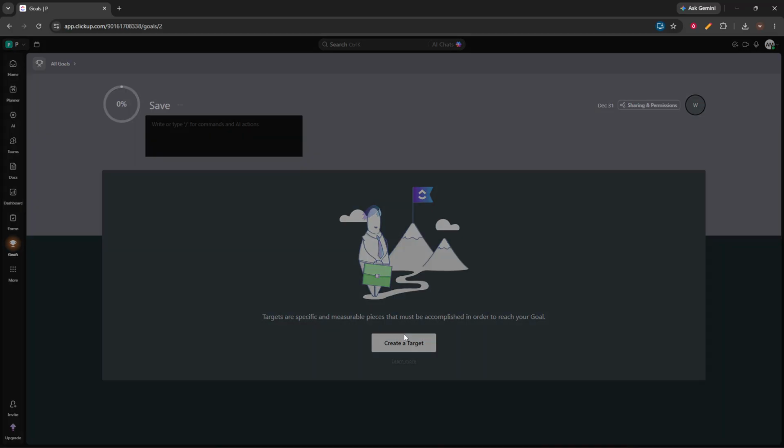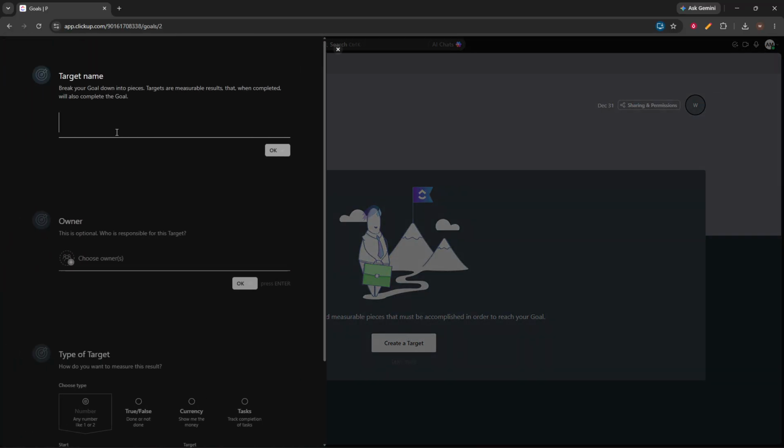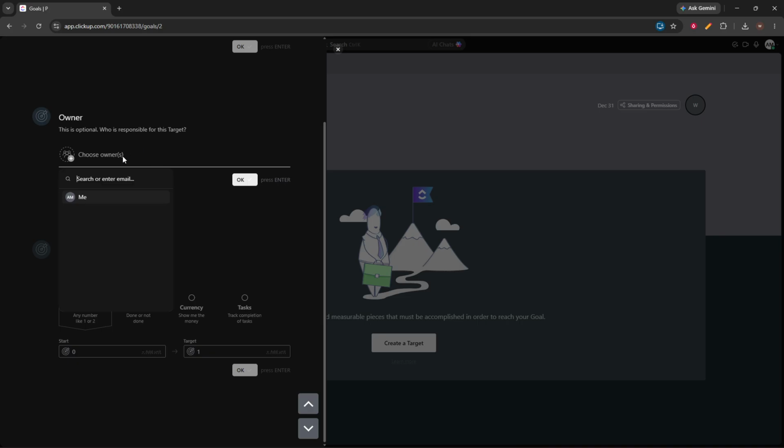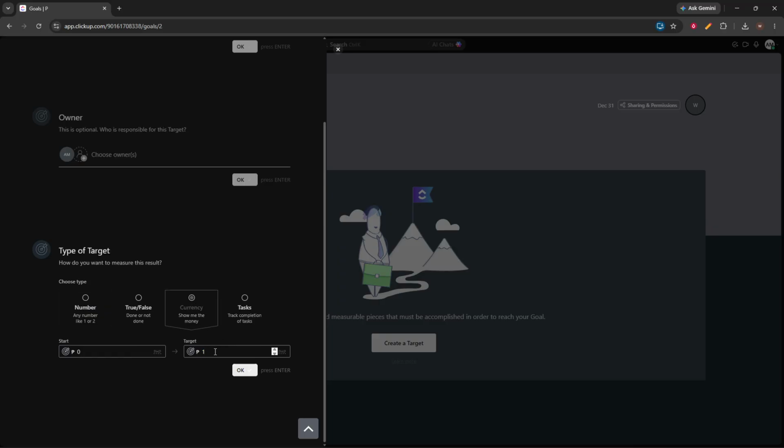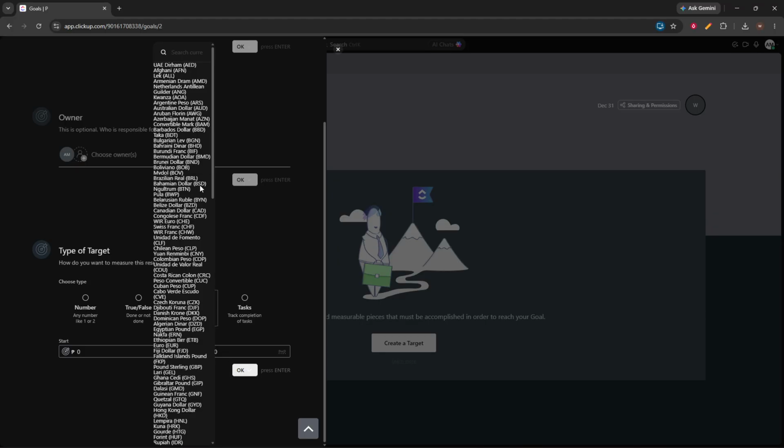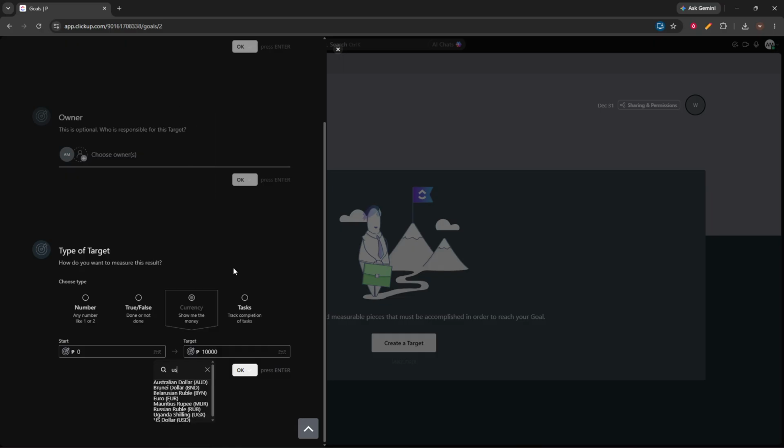Next, click Create Target. Targets are what make the goal trackable. Enter the target name and select the owner. After that, choose the type of target you want to use. ClickUp gives you several options here, including number, currency, true or false, and task. The type you choose should match the way you want to measure progress. Once you've selected the target type, enter the value you want to achieve. For example, you might set a sales target at 50,000 or a productivity target at 100 completed tasks. This value becomes the benchmark you'll measure against as results come in.